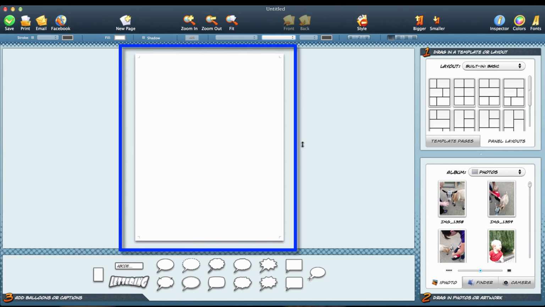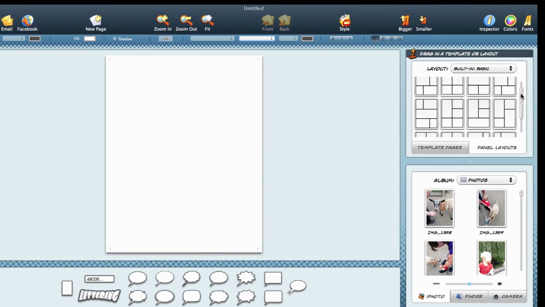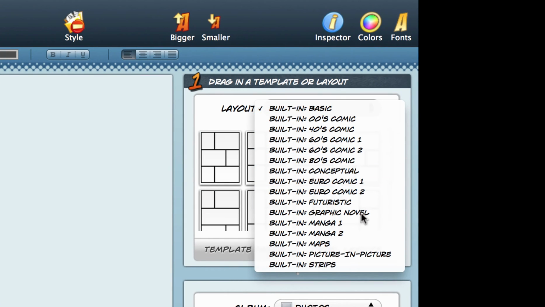In the center, you have your workspace or your canvas. To the right, you have the template options. Down to the bottom right are all of your photos. And at the bottom are your comic elements that you might choose to add. Your first step is most certainly going to be to find a layout. It appears as though there are just a few. However, if you change the menu up at the top, you'll see that there are many different pages of layouts possible.